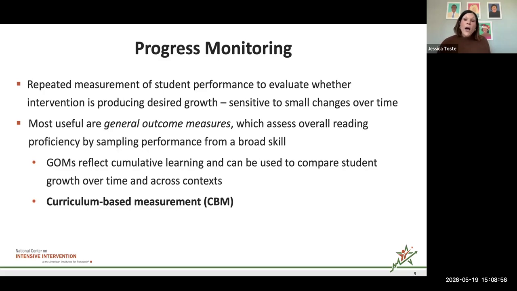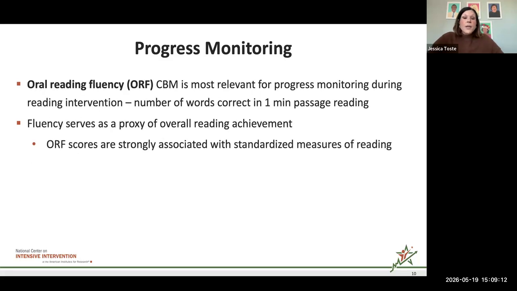General outcome measures help us really understand kind of global learning and how all the skills that students are learning come together to help improve their performance. They let us compare students' growth over time and in different contexts that they're practicing and learning in. So in this case, we're talking about reading and we're talking about students who are in reading intervention.